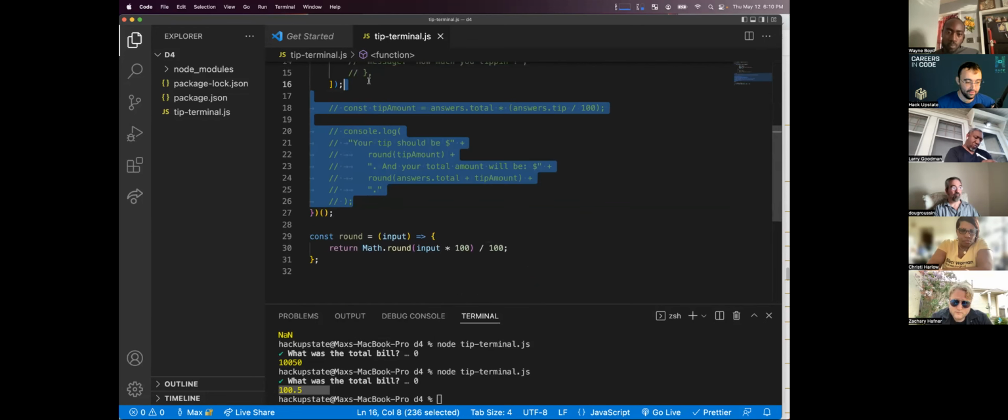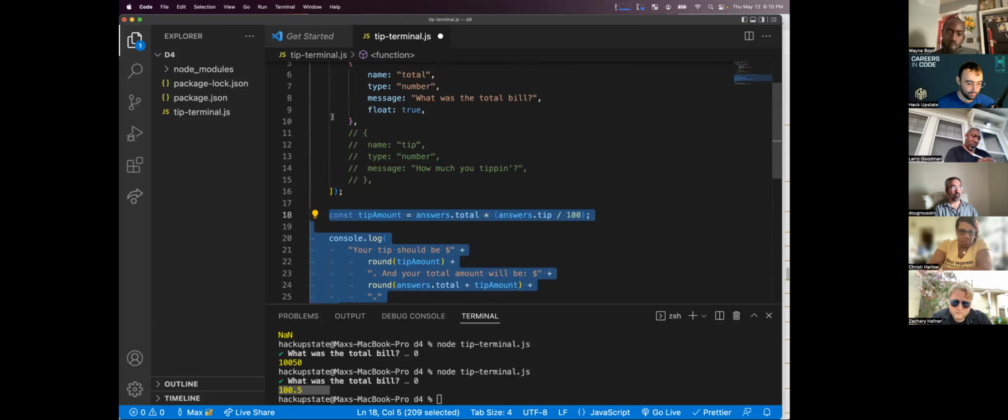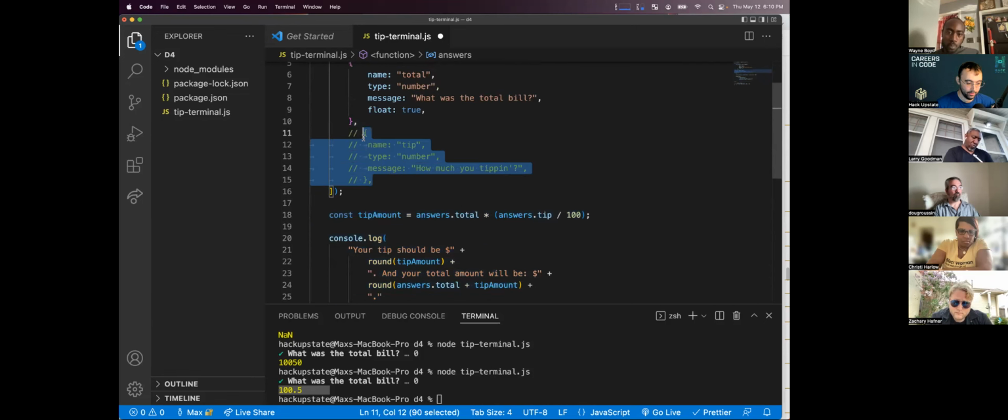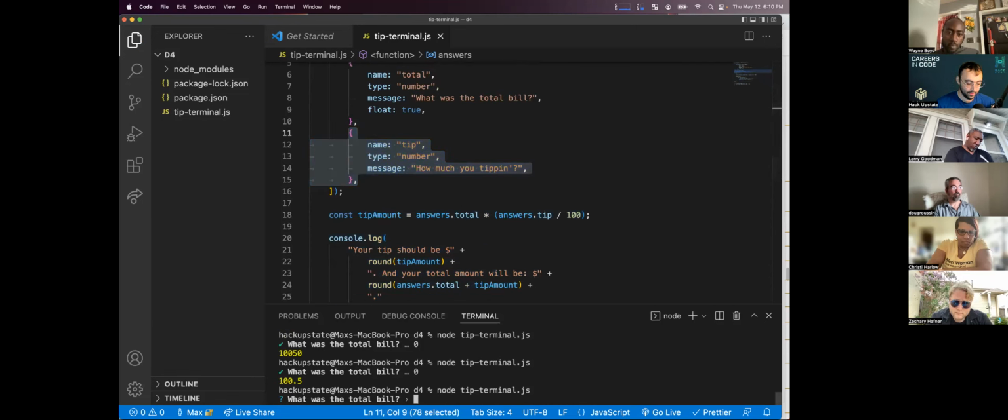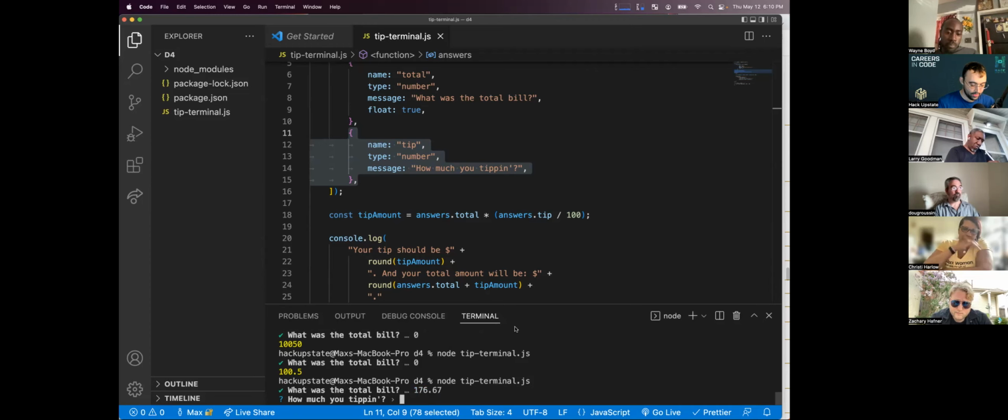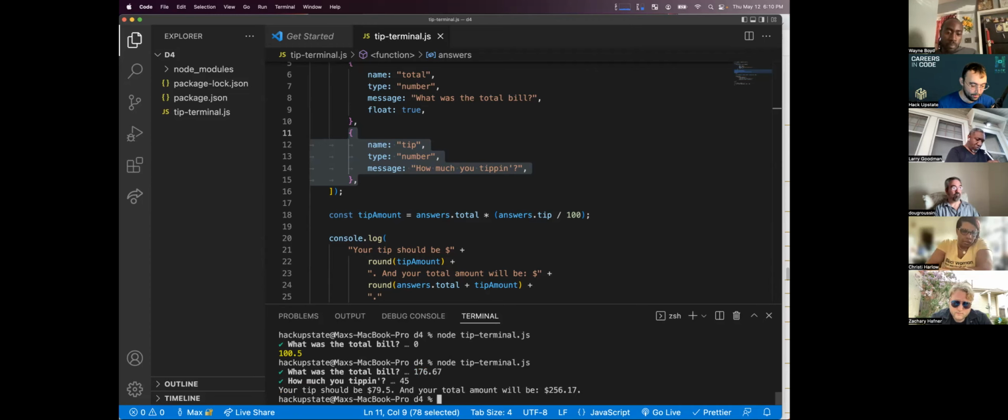So I'm going to turn all of these back on because I believe this should be working the way we want it to. So my bill is 176.567, and we're tipping, I don't know, we'll say 45%, and we get our tip and our total amount.